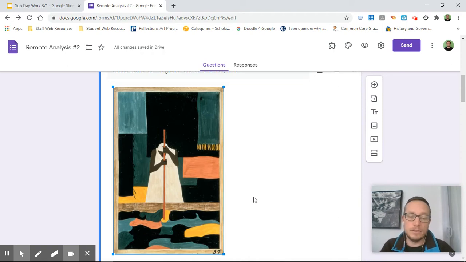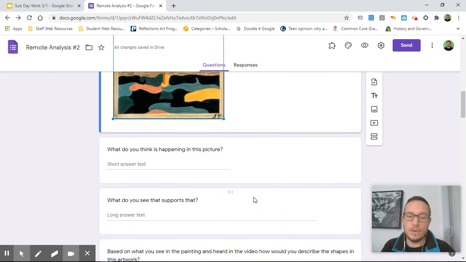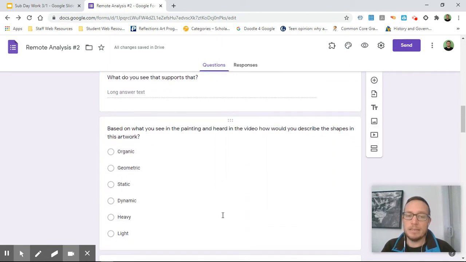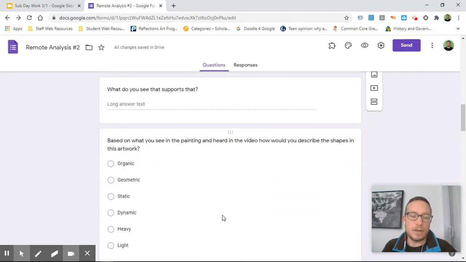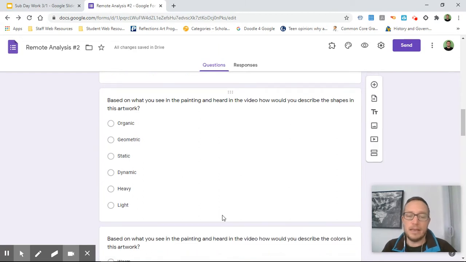So we're going to look at this painting. We're going to do these first two questions. What do you think is happening in this picture? What do you see that supports that? Then the question comes up, based on what you see in this painting and heard in this video you're listening to right now, how do you describe the shapes in this artwork? And then we have organic, geometric, static, dynamic, heavy, or light.